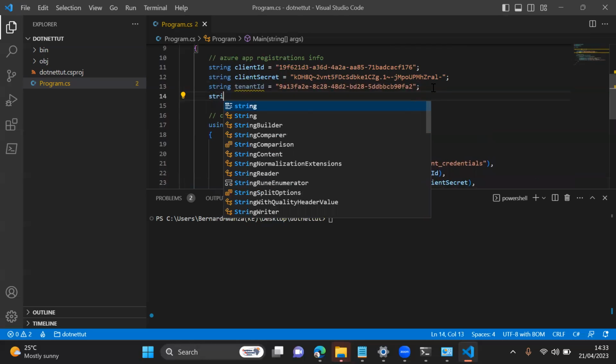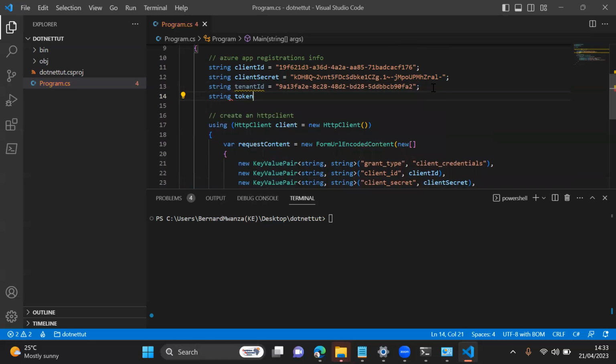So it is also a string. Token endpoint, I'm going to call it token endpoint, and then this is a URL. So I'm going to start with a dollar character there. The dollar character, just the way in Python we can use the f-string to add variables within a string or concatenate a string with variables. In .NET, they usually use the dollar character.